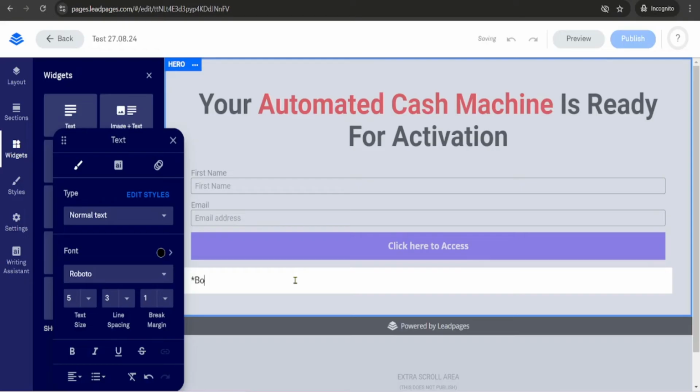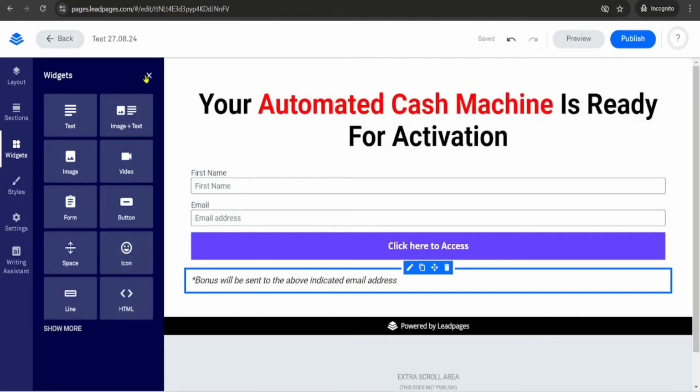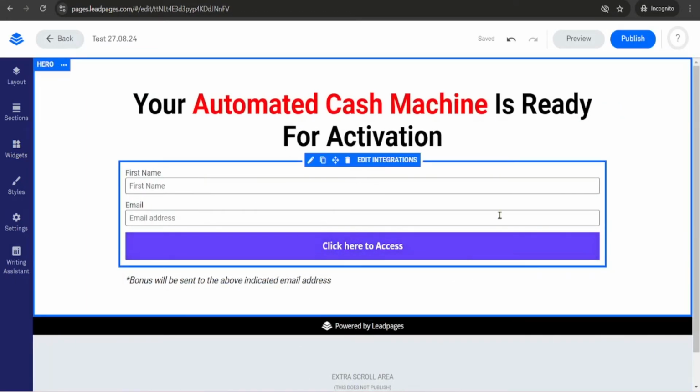Star bonus will be sent to the above indicated email address. So highlight this whole message and just make it as 5 and then italicize it. So that's going to be good enough. Click on close. So that's how a simple squeeze page is going to be.